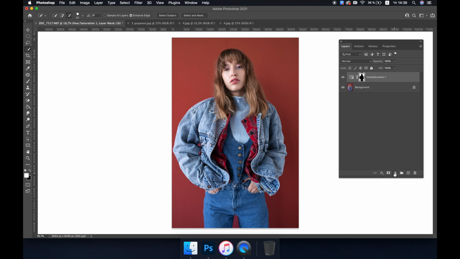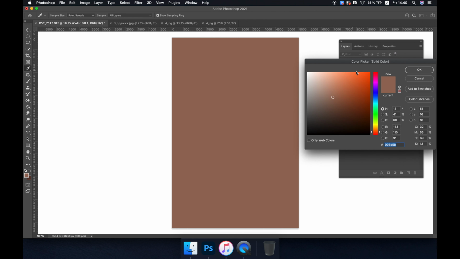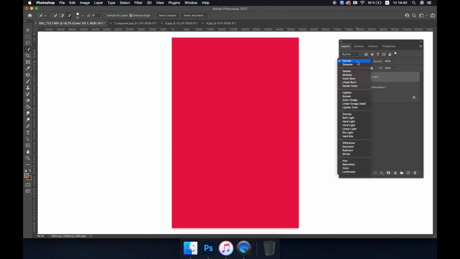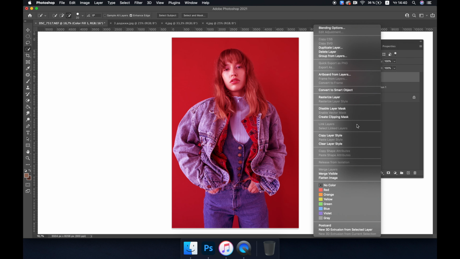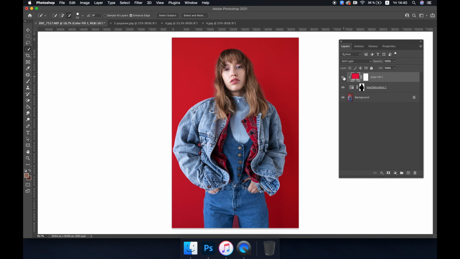Now I will show you what it will look like. For example, we can create a solid color layer and paint this background in soft light blending mode and click create clip and mask to apply this effect only to the background area. And now we can see that the background becomes cleaner and more saturated. Please note that everything is fine with the hair. They remain unchanged and we do not see sharp and unnatural edges.